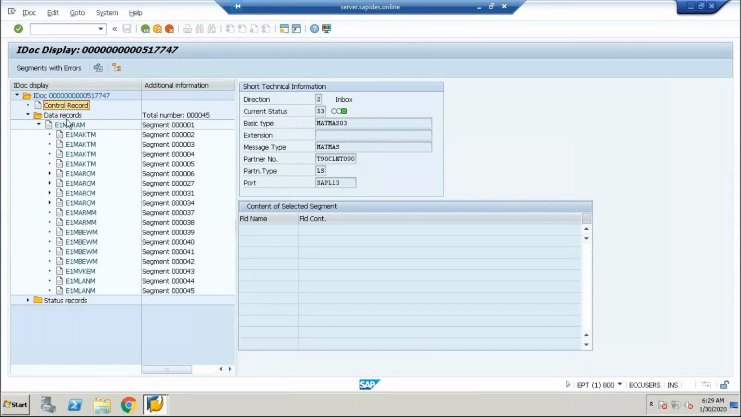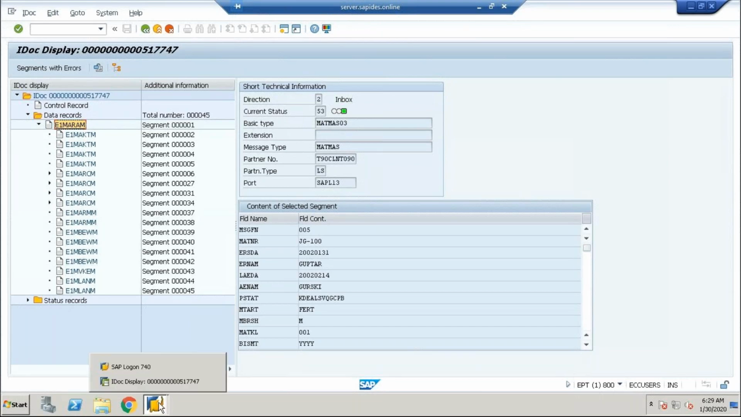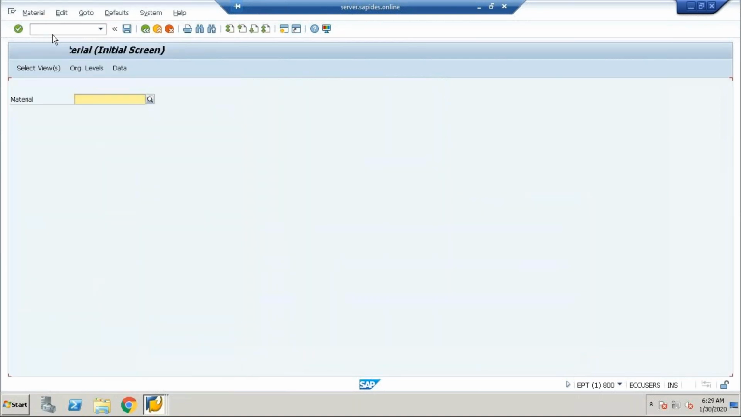In the data part, the first one which you are having right now is known as the main segment. Here you will be having the data. Inside the main segment you can have multiple sub segments. For example, suppose you want to pass some material information. Where you can see MM03, let us check some material over here.